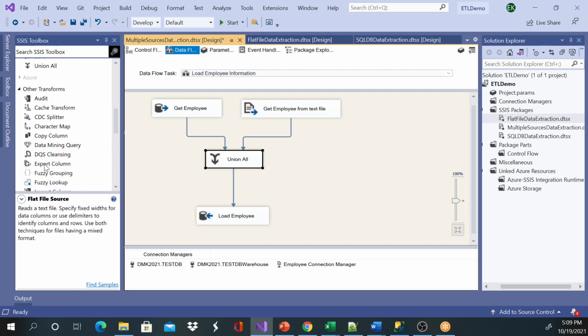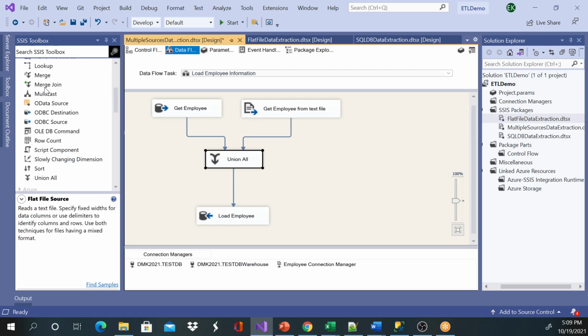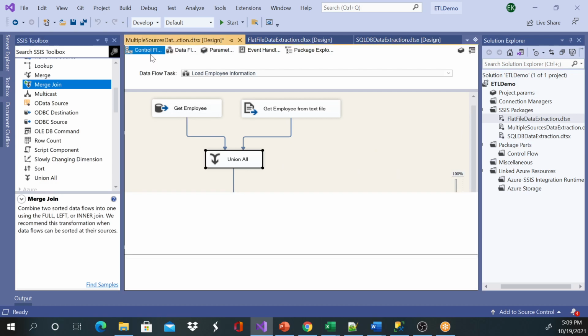And if you want to sort your information before merging, you can use merge join. And this here is the description of it. It says it merges and combines two sorted data flows into one. Okay, so we don't have to worry about that for now. So let's go ahead and execute our package.